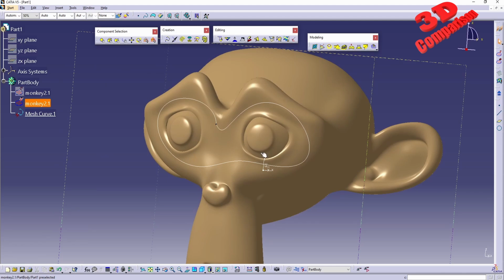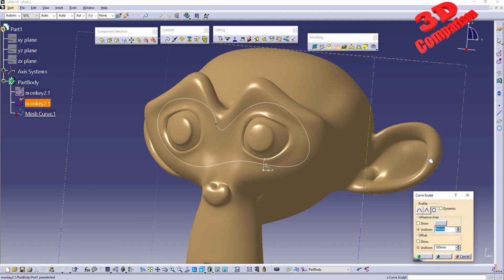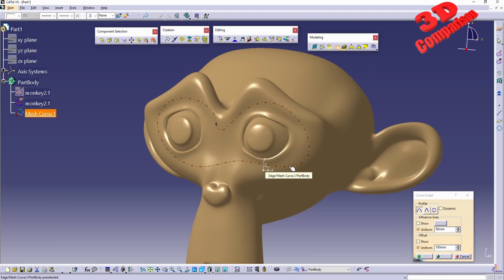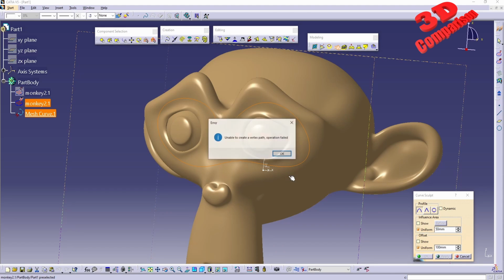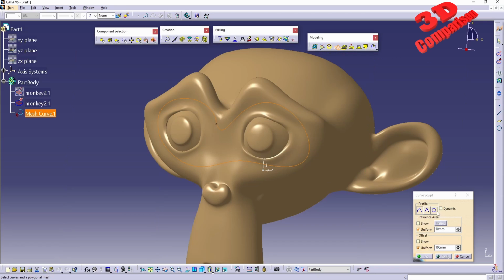Now I will enable the curve sculpt and we're going to see that we can select the profile over here. I'm going to choose the first one to be smooth and I will select the mesh curve. Afterwards I need to hold down Control and select also the mesh that will be used as a support for this curve, in this case the monkey head. And we're going to see that this will be unable to create a vertex path, so the operation will fail.